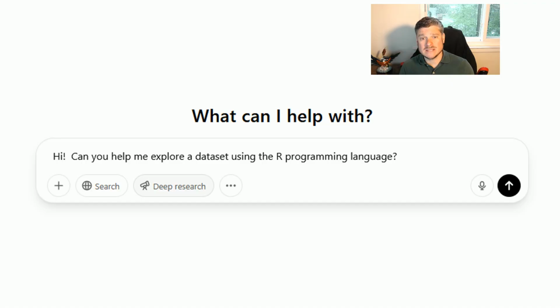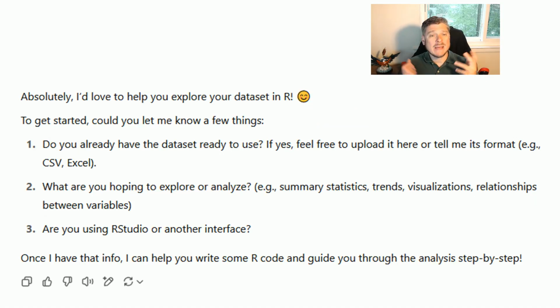I started my session with ChatGPT. What can I help you with? ChatGPT being the AI there, I guess. And I said, hi, can you help me explore a dataset using the R programming language? It said, absolutely. I would love to help you explore your dataset in R, smiley face emoji. So again, probably because it is the paid account, it's gotten to know me, and the way that I talk to it, and it is very, very friendly.